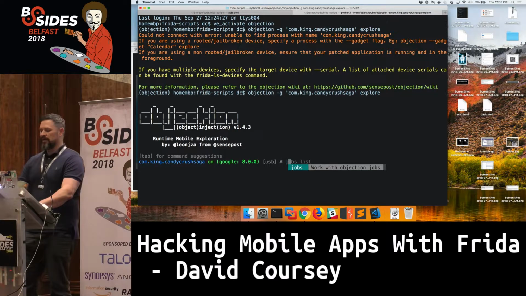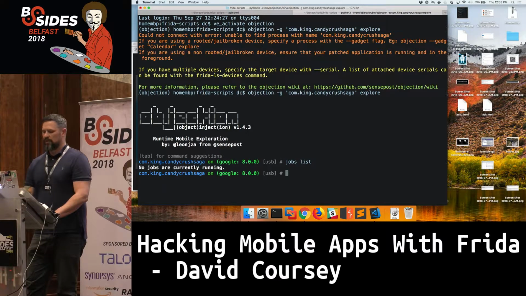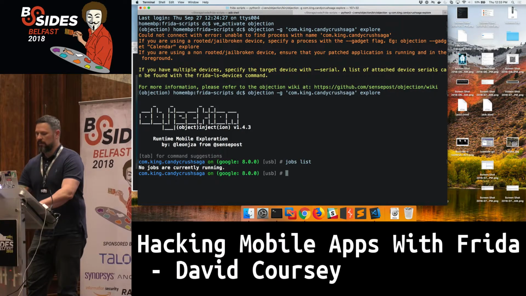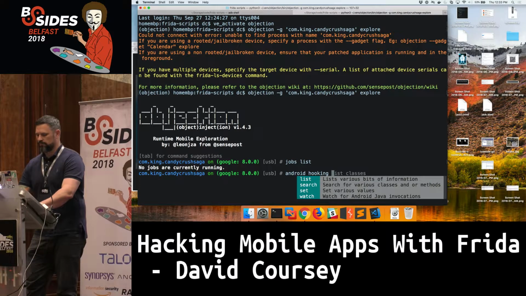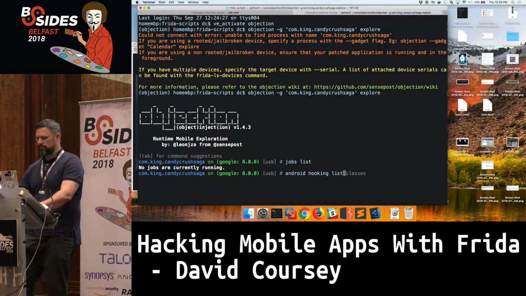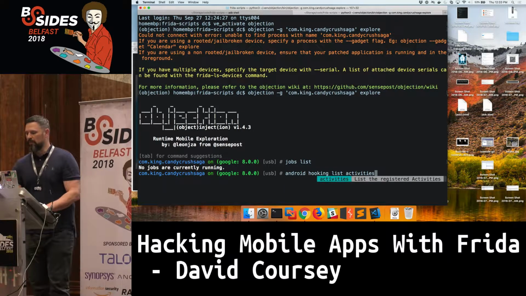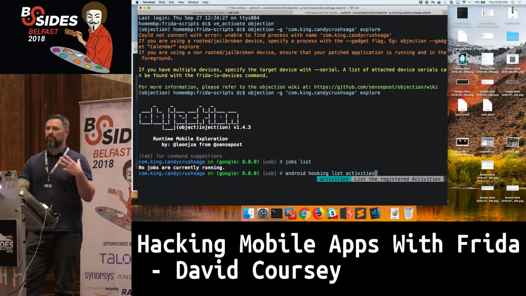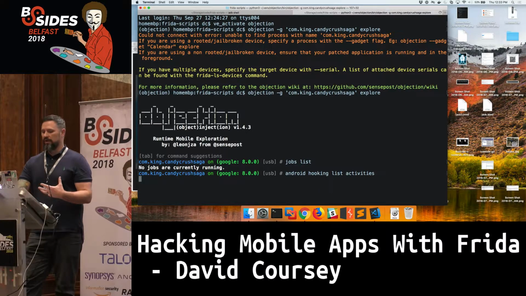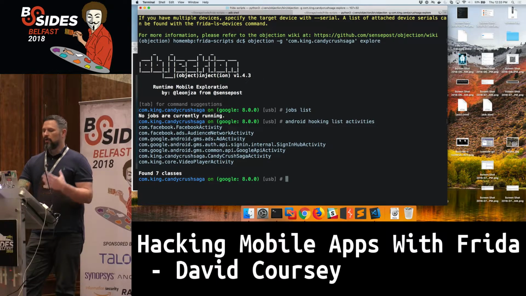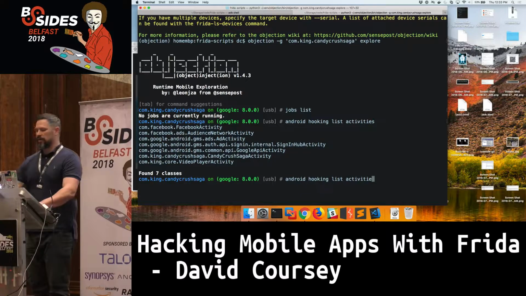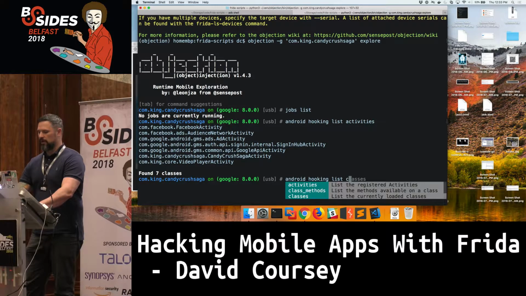Right, and so again, we get a nice, pretty command completion. And this is very simple and much faster to start poking around through the application and seeing what you want to see. If you don't know, the activities are kind of all the screens that'll run in a mobile app, and then you can just start looking through here.